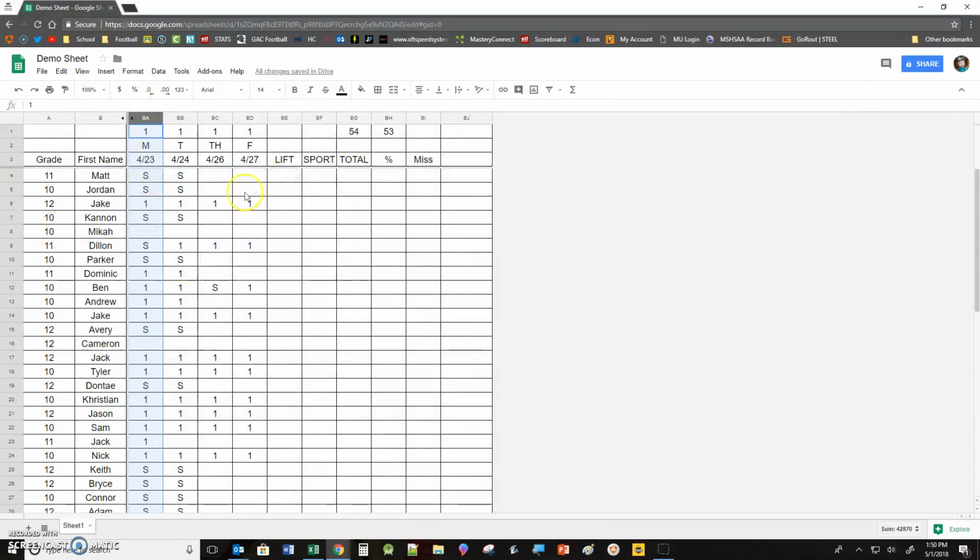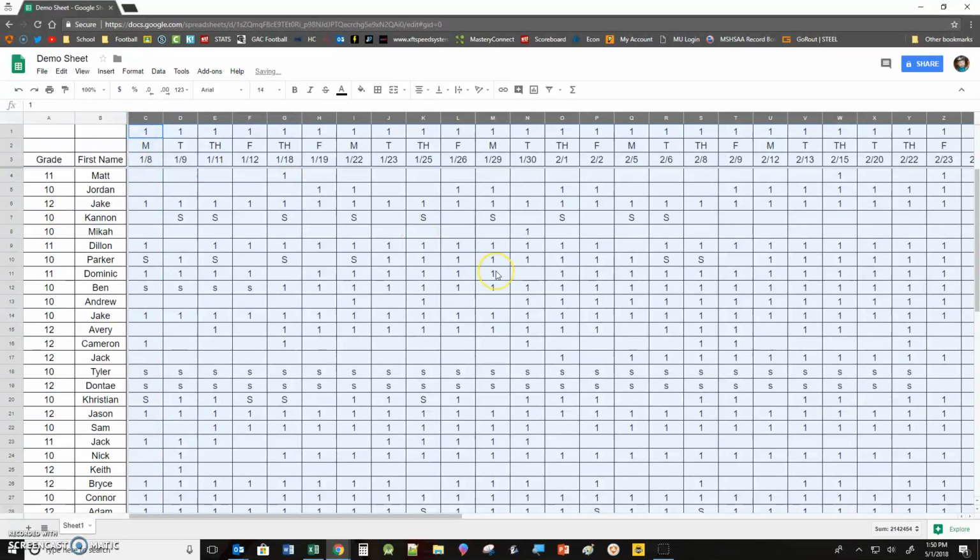So now my sheet is more manageable. All that information is still there, but I just hid it. If I ever wanted to repopulate, all I have to do is click on one of these arrows and boom, here it comes back for me.